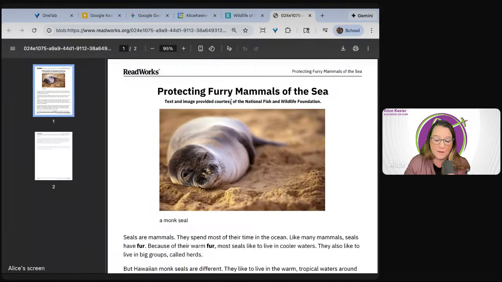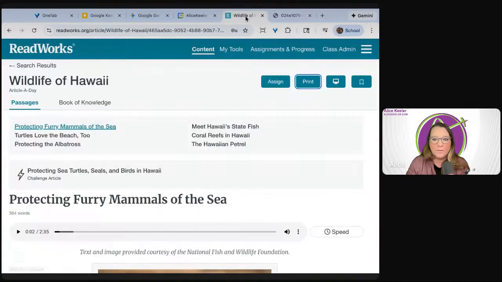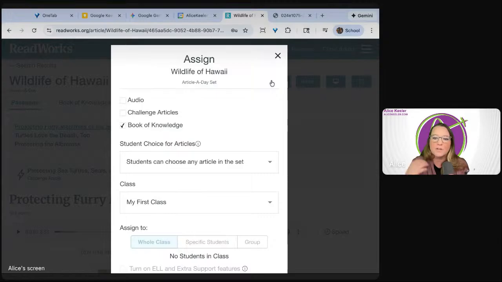I don't have a printer. Actually, I haven't had a printer for, I don't know, more than 10 years. But if you wanted to print, you could do that. But you can also assign it digitally to your class.